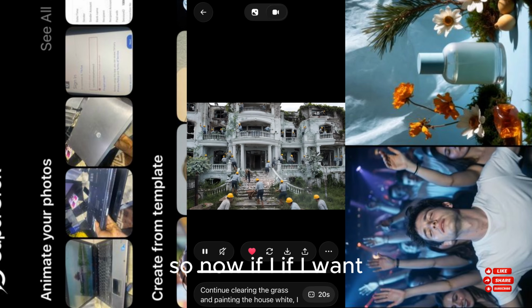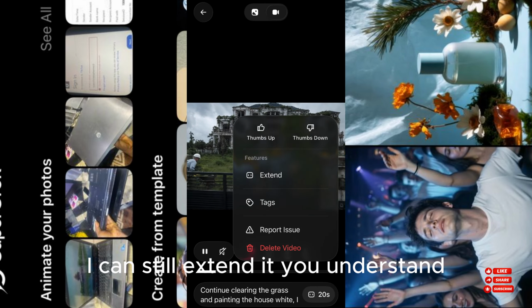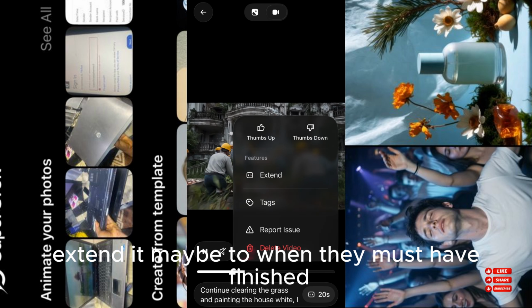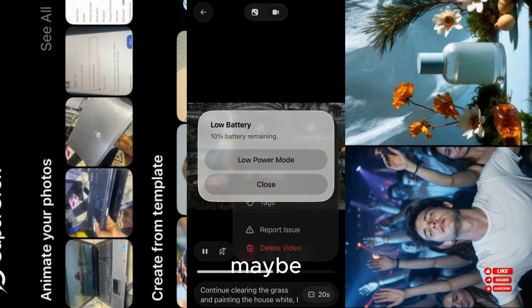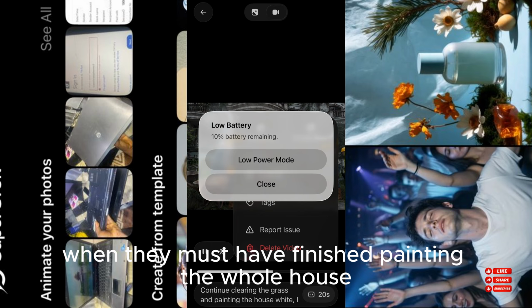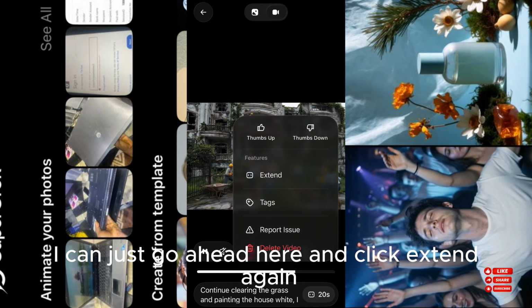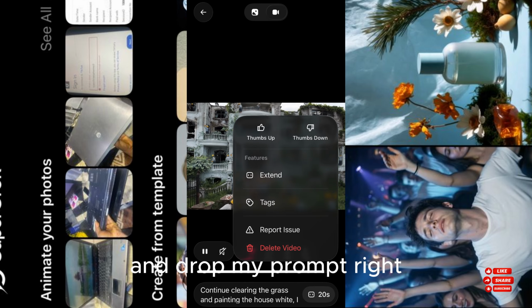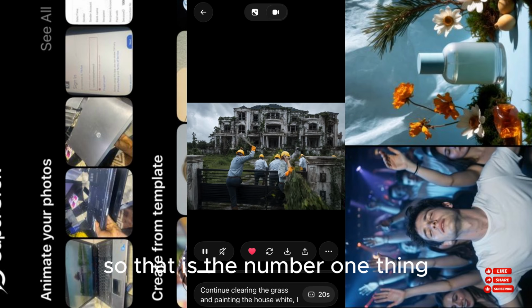So now, if I want, I can still extend it, maybe to when they have finished painting the whole house and everything. I can just go ahead here and click extend again and drop my prompt, right? So that is the number one thing.